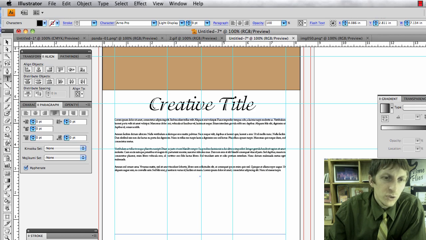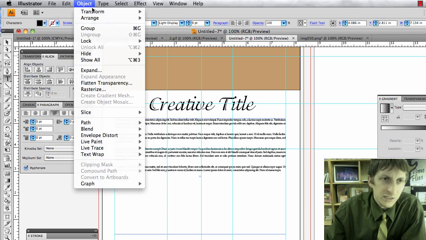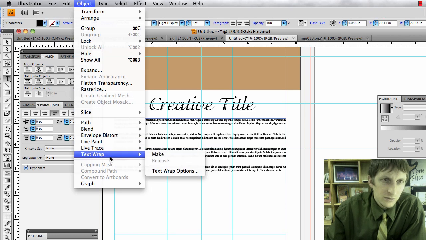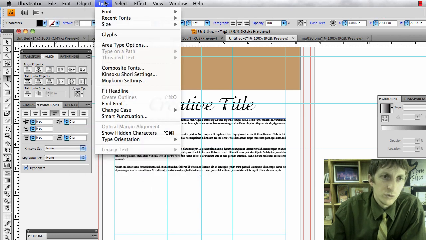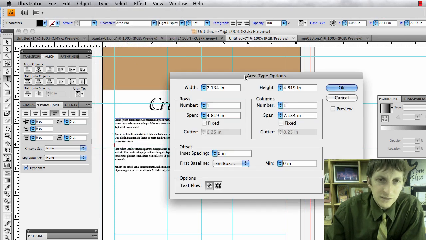So what you can do here is go to Object and then go to Type and go to Area Type Options.